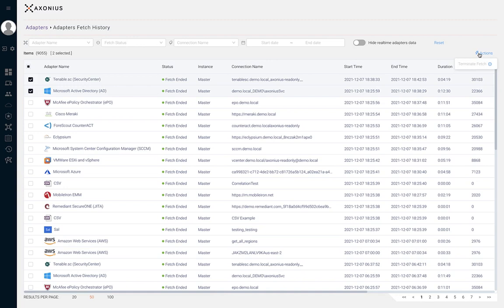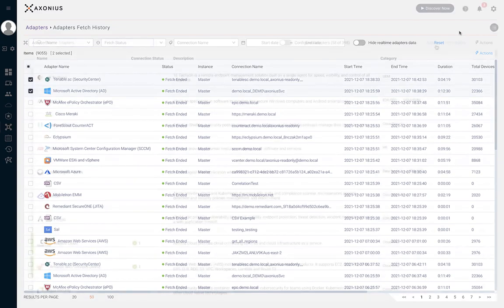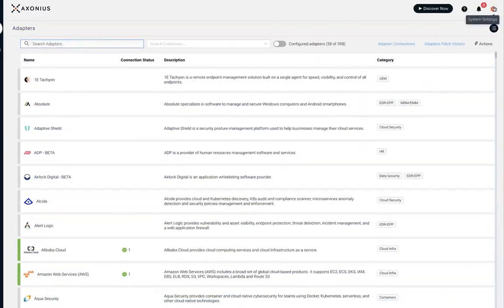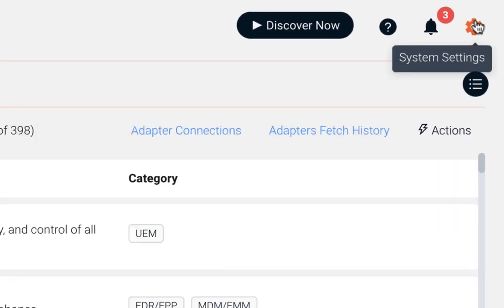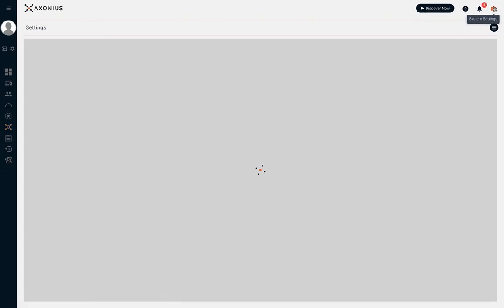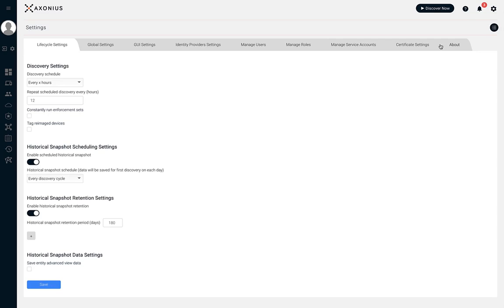Lastly, if you're logged into Axonius as an administrator, you'll see a cog at the top right corner of the UI. By clicking on the cog, you'll be redirected to this settings page in the Axonius platform. From the Lifecycle Settings tab, you can change the global setting for asset discovery if needed.